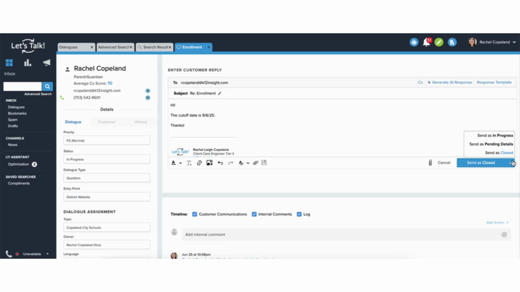You have 3 status options when sending a reply to a customer: in progress, pending details, and closed. Closed is pretty self-explanatory. You'll use it when you've resolved the issue or answered the question and there are no more follow-up questions. In progress refers to dialogues that you and your team are currently working on, so it's kind of like putting a dialogue on hold, but it's important to note that because in progress is used when your team is working, it does not pause that dialogue aging metric up at the top.